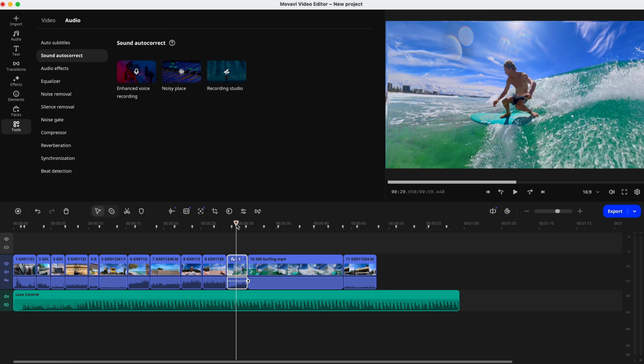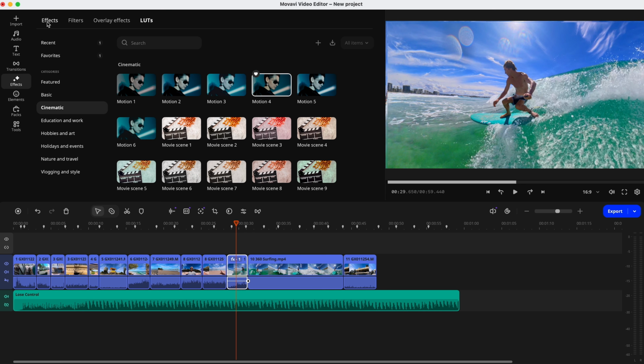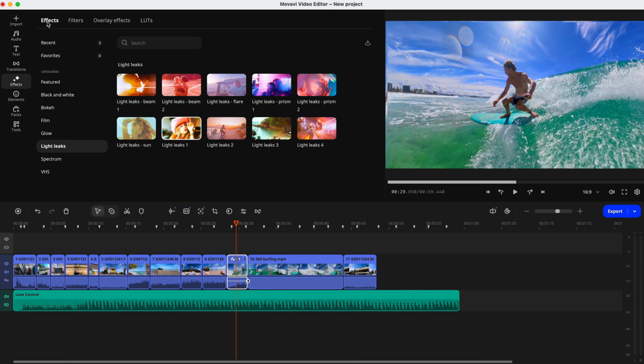So next, I'd recommend just quickly going through each one of your clips and making sure that they look good. There's another way you can affect the look of your videos, and that's just going to the effects bar right here. And there's a bunch of different tools. You'll see there's different effects, such as light leaks.